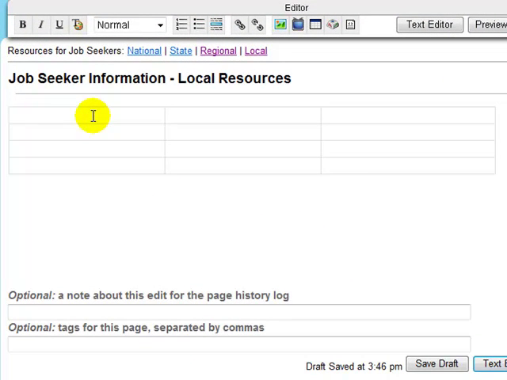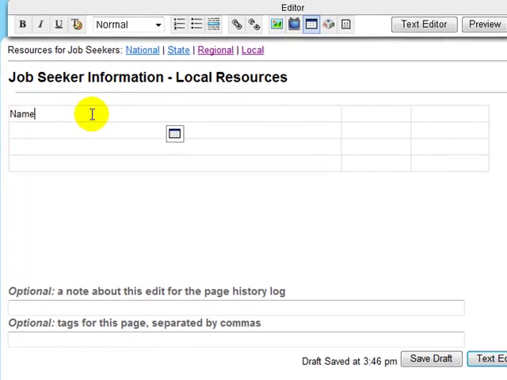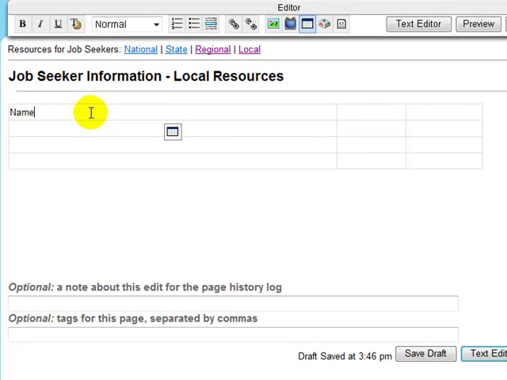Using your mouse, you can place your cursor into the table, and you just type normally. You can move from cell to cell by using your mouse to click into the cell, or you can use the Tab button. When you hit Tab, your cursor moves into the next cell automatically.